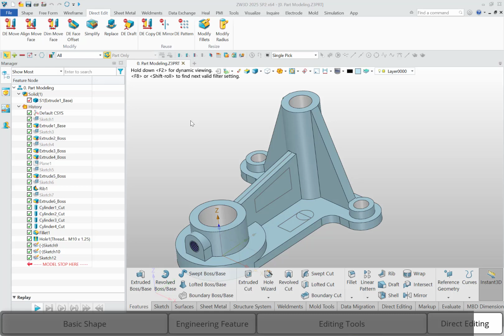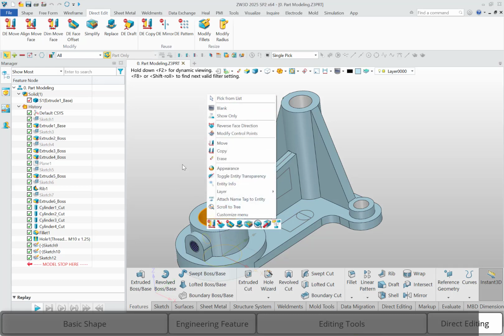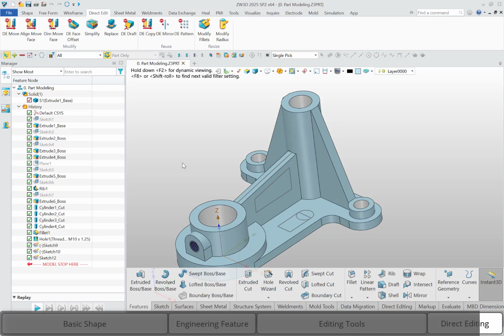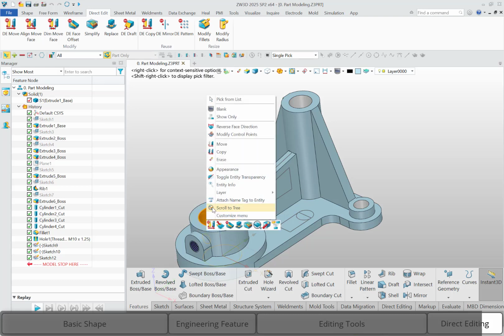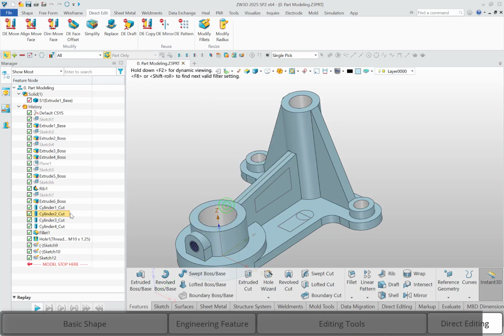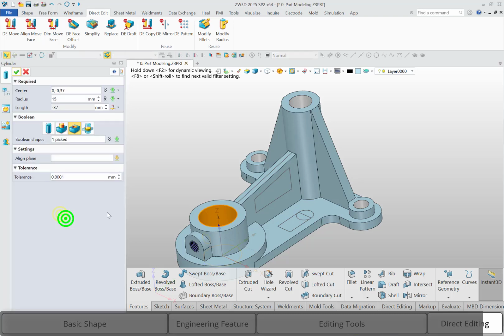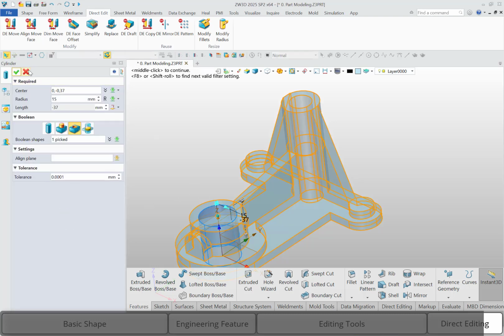At the end of the video, I'd like to share with you one small tip which users always ask: how to select the feature in the graphic area and then modify it quickly? For example, here we have a cylinder. I don't know how to redefine it. So here I'm sharing with you two different methods. The first one is right click and select scroll to tree. Then you can find the feature and redefine the sizes.